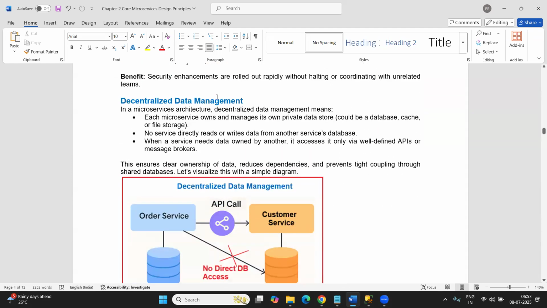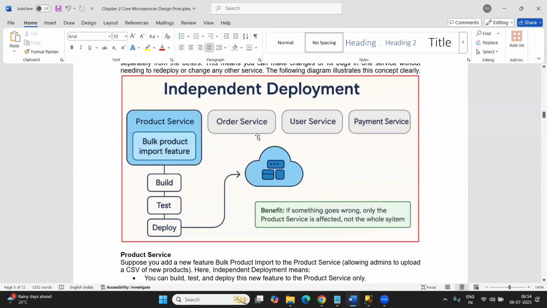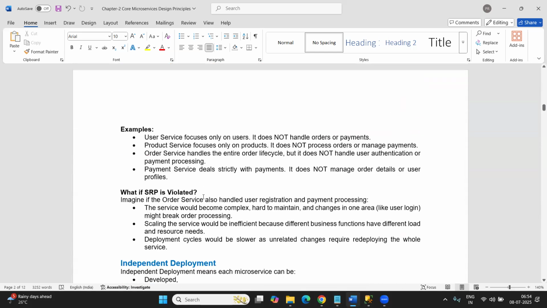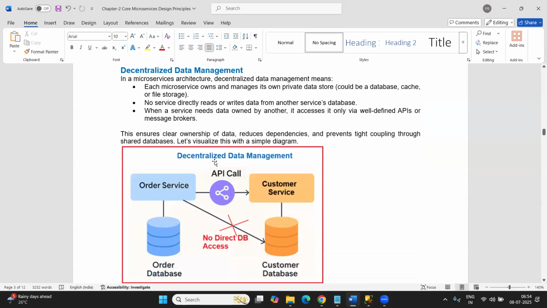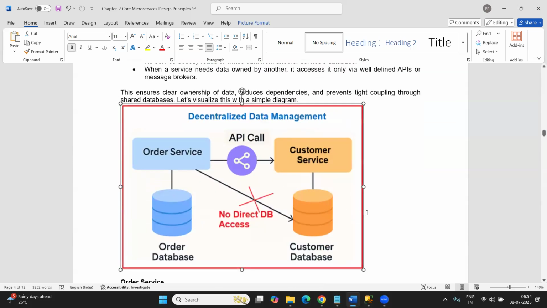Now the next one is decentralized data management. And guys, remember, whatever concept we are discussing, we are going to implement these things practically. I will show you how you are going to implement SRP. I'm going to show you how you can deploy your services independently. So let us try to understand what exactly this one is.